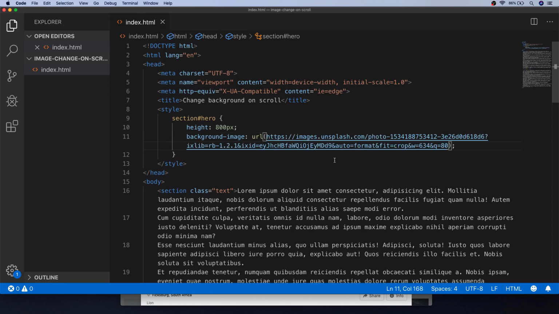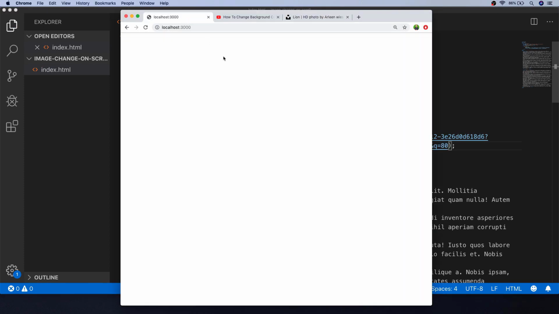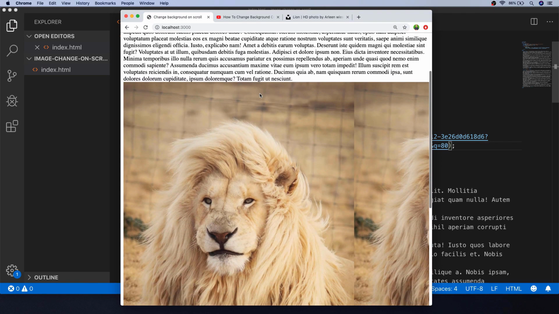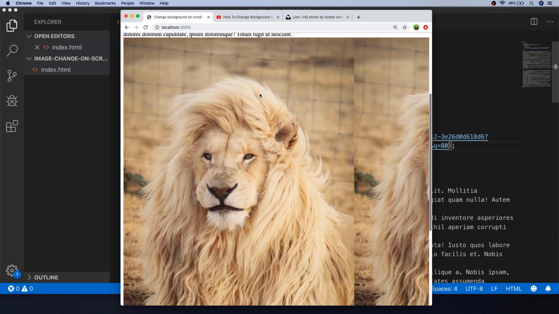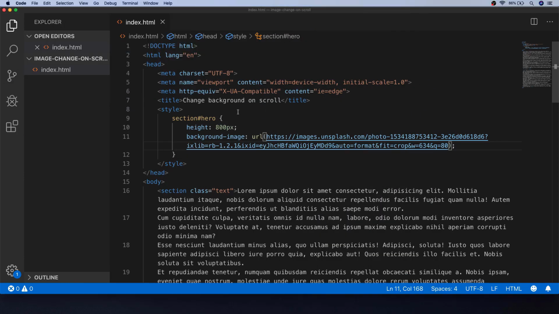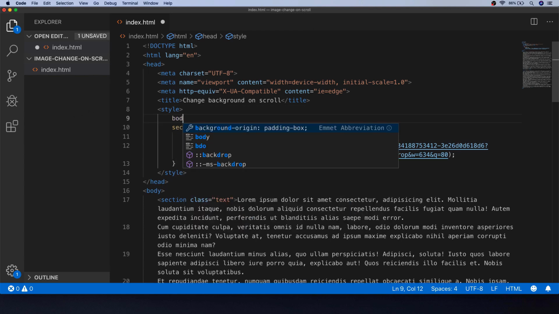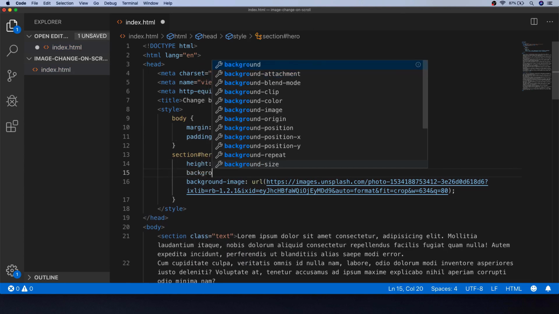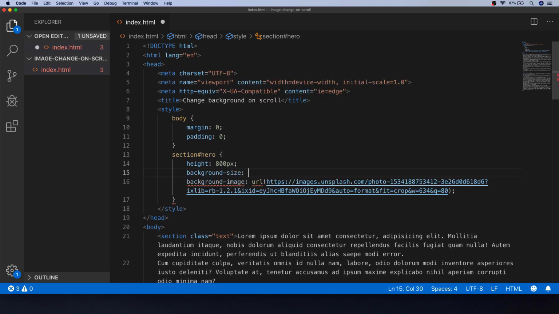So now if we take a look at what we've created in the browser so far, you'll see we've got our two sections with text above them, and obviously our lion image is appearing in the middle. So let's tidy that up a little bit. First of all, we'll go back and remove some of the padding from around the body. And then we're going to put our background size to cover, which will stop it repeating on the page.